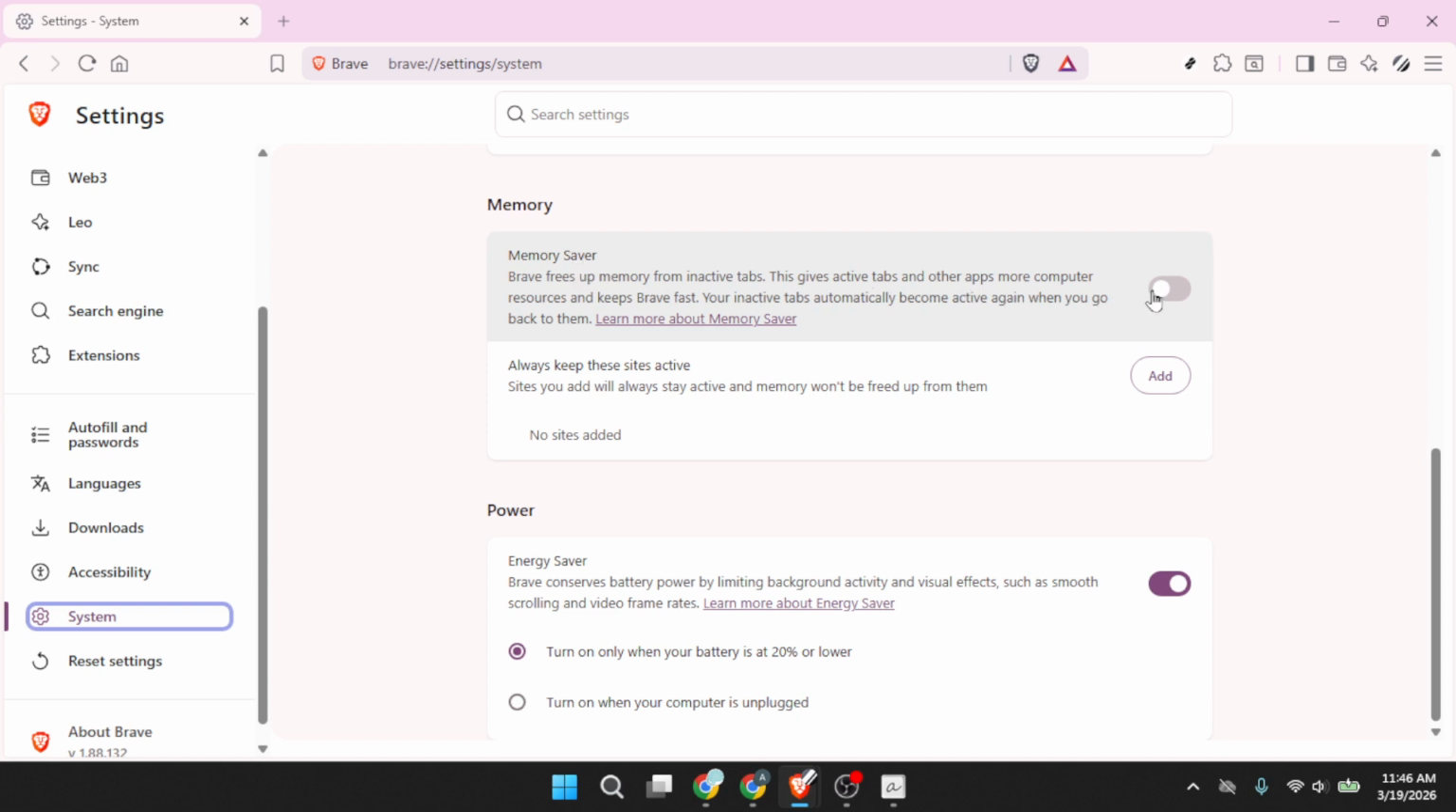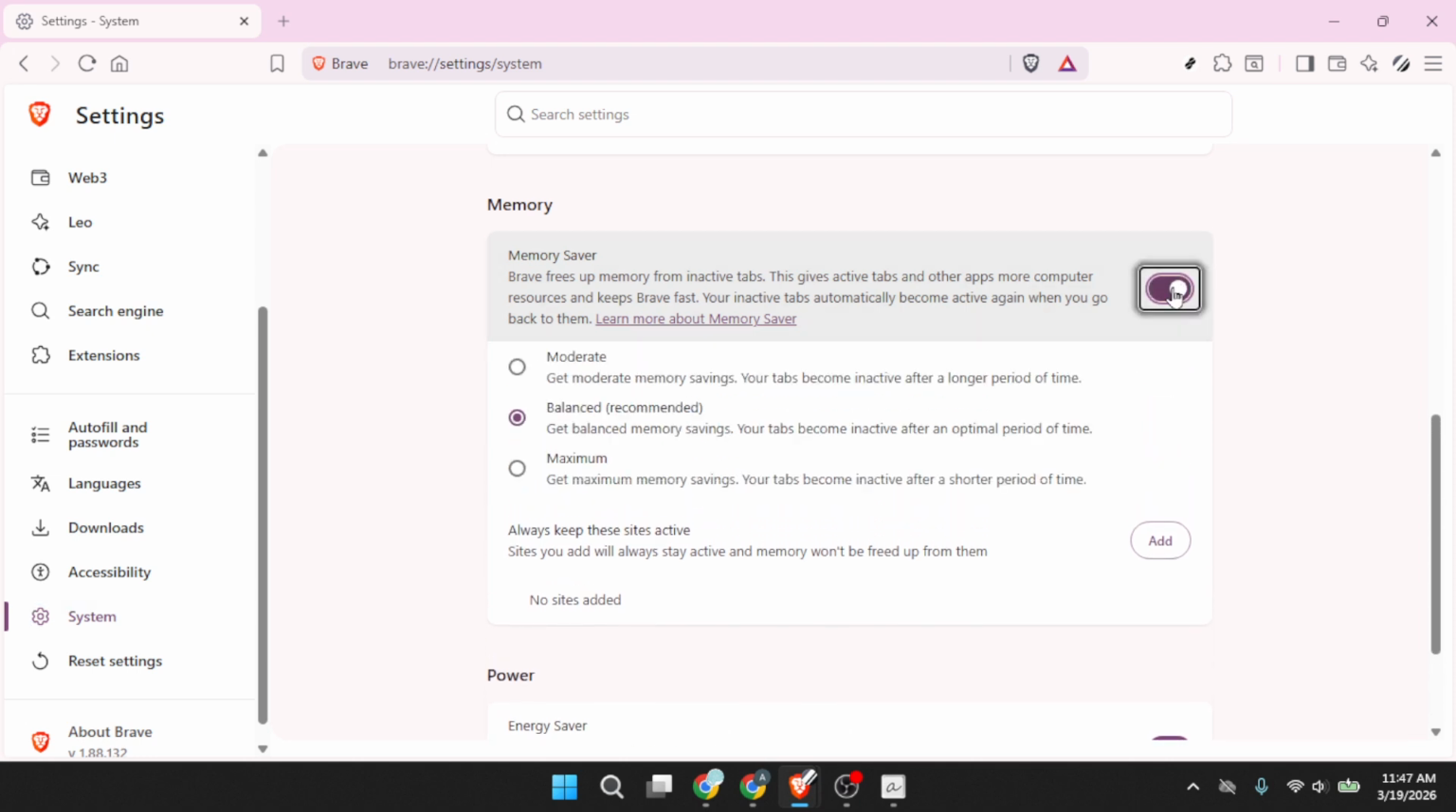To turn Memory Saver off, click the toggle switch next to it. When the toggle is off, it typically appears gray or moves to the left. That's your confirmation that Brave will stop putting inactive tabs to sleep. The change takes effect right away, and you don't need to restart the browser.